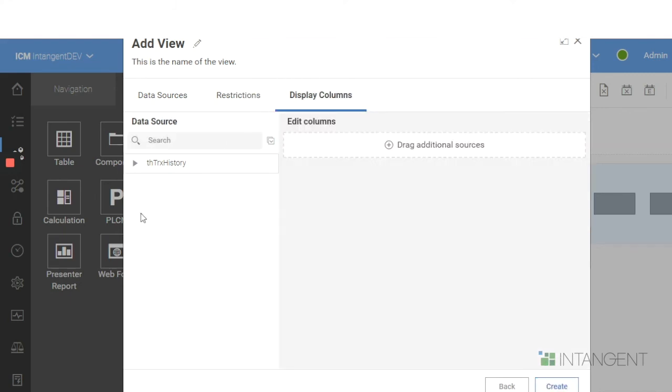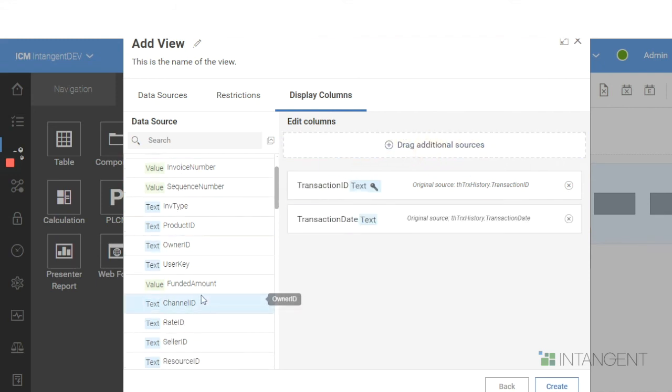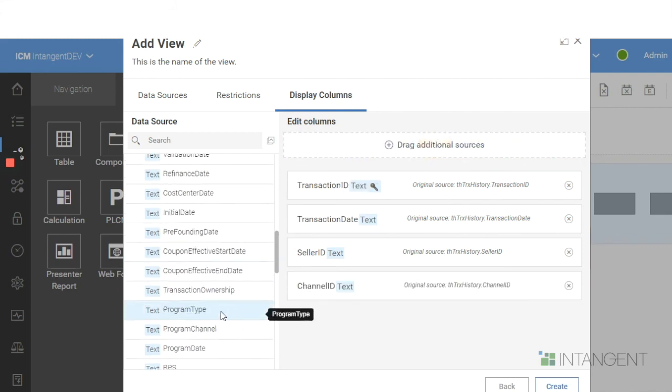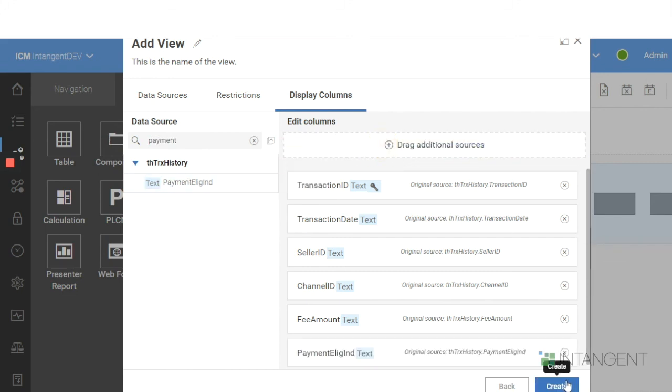Under the Display Columns tab, we would want to display those key columns that we previously mentioned: Transaction ID, Transaction Date, Seller ID, Channel ID, Fee Amount, and finally, Payment Eligibility. Now simply press Create.